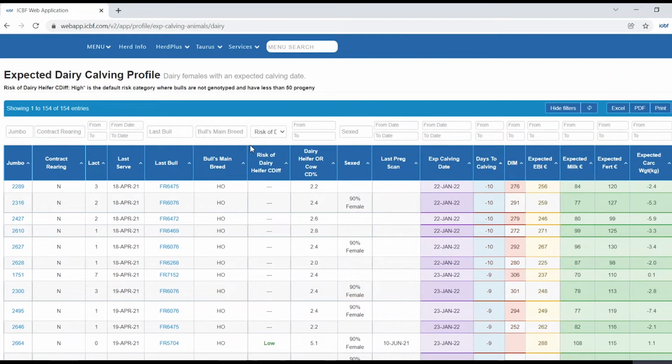There'll only be information on this screen if there are AI serves or pregnancy diagnosis recorded. So basically if there are no AI serves recorded on the system or no scans recorded, this profile will be blank. With Herd Plus, it is a case of the more you put into the program, the more you get out of it. So the more data you record, the more you get back out of the profiles in return.